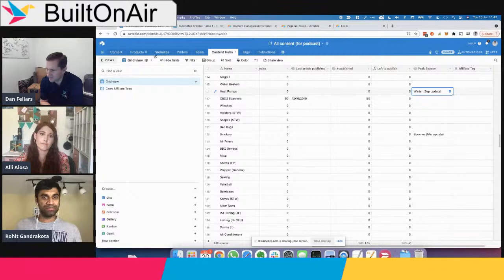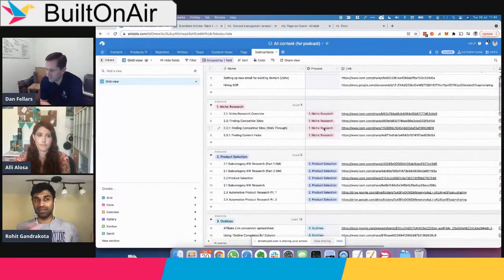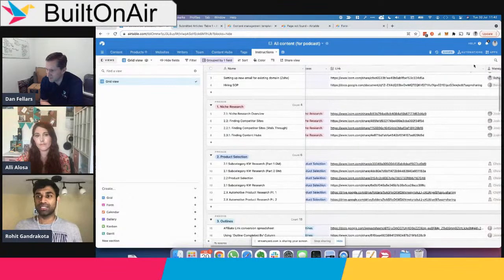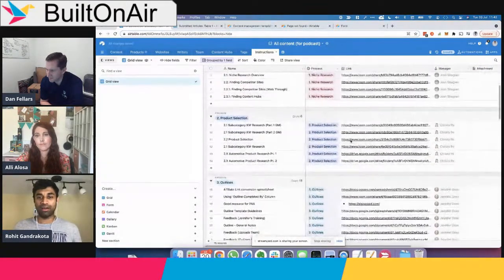And then we also manage all our SOPs and instructions here. Every step in the contents place has different instructions specific to that step, so we have those instructions here as well. And this was actually very helpful. Previously, we were managing it in Excel sheets and stuff like that.